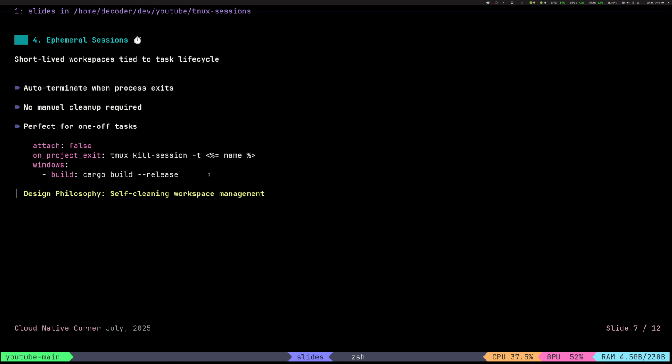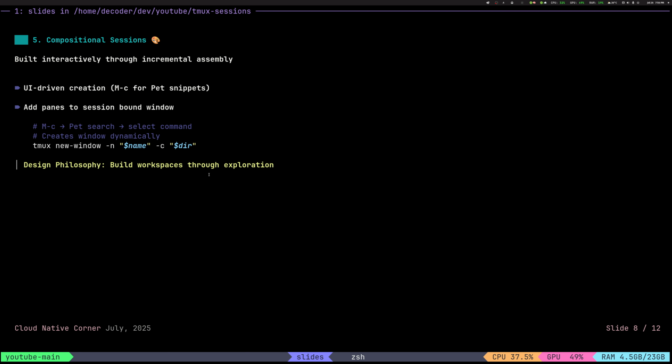All right, so time for a final session here, which is a little bit specialized, but I use it often for compartmentalizing work. So this session I called Compositional session, which means I can build it depending on certain specifications. So let me show you how it works in practice.